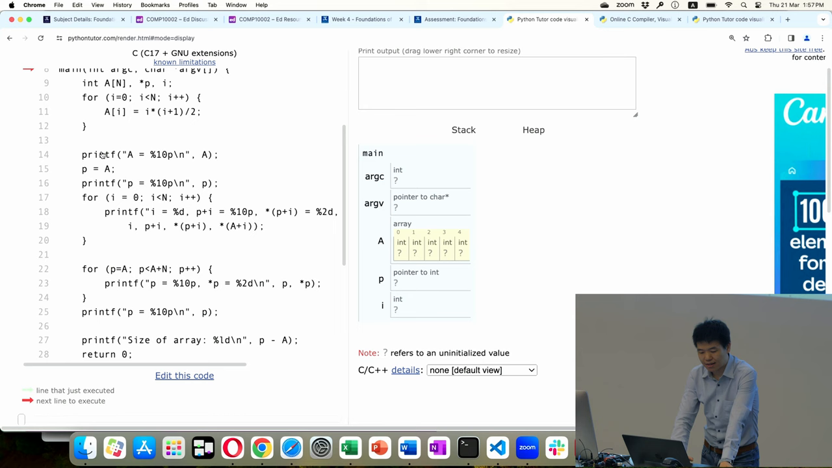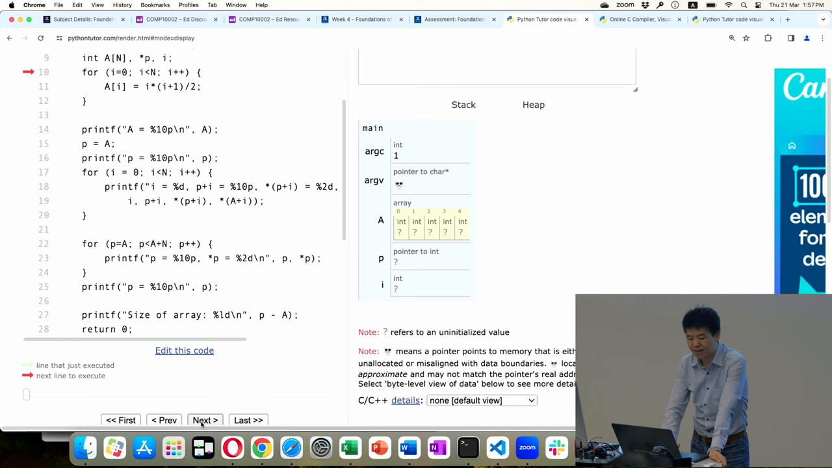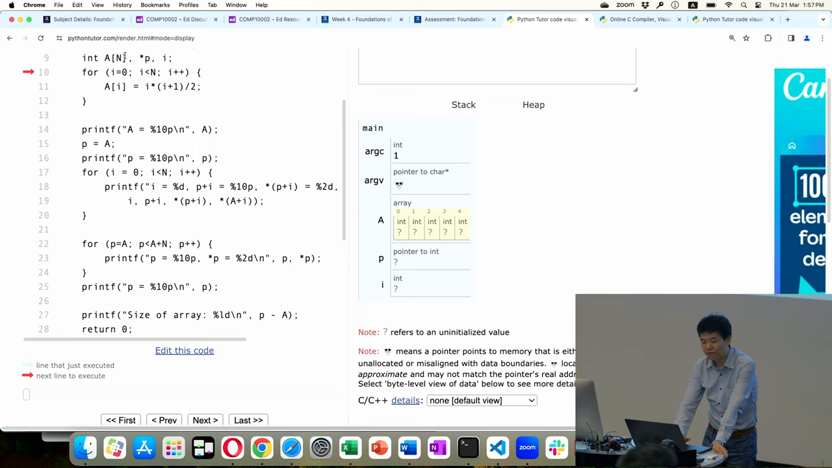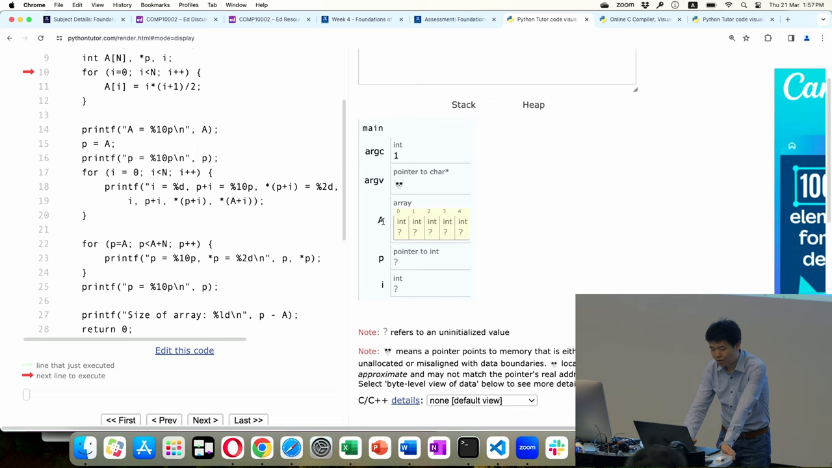I'm clicking on this next button, and every time I click it, the piece of code runs one statement. As you can see, the red arrow here points to the next statement to be executed, which means we have already executed the variable declaration part. The variable declaration part creates an array, a pointer variable, and an int.